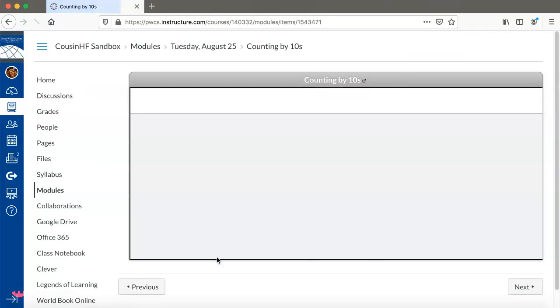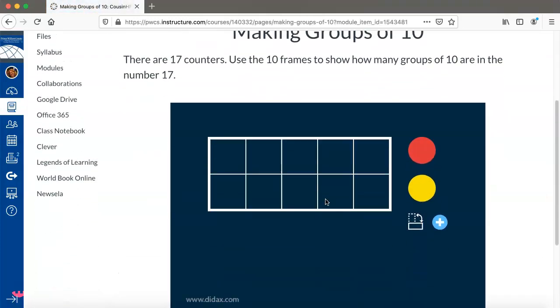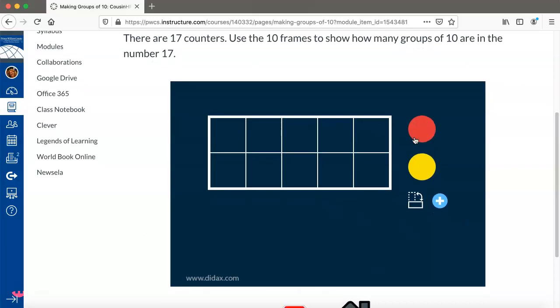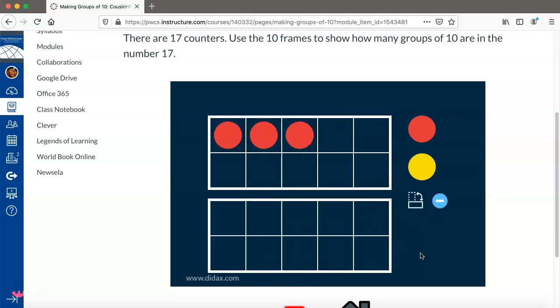Here's an embedded Seesaw activity. The class that I have assigned this activity to is not the class that is logged in Firefox, so we get an error here, but I don't see this being a problem for you. Then on the next page, I embedded a tool from Didax so the kids can move pieces onto the 10 frame. They can change the direction of the 10 frames. They can add 10 frames.